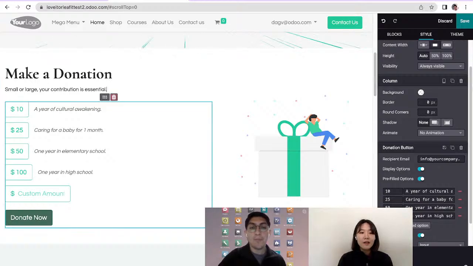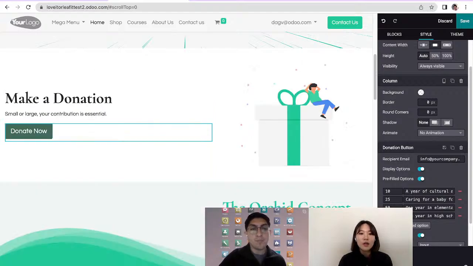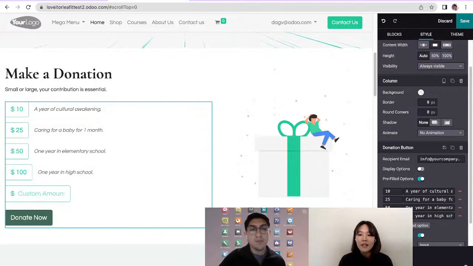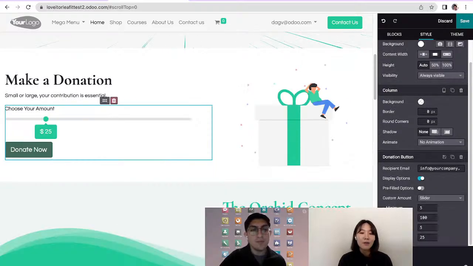So here right now I have different monetary values that customers can pick and choose. But if I click on this toggle button here for display options, I can easily change it to a simple donate now button. But if I want to have pre-filled options available, I can either edit these monetary choices, or I can choose a slider where customers can choose the amount that they want to contribute. So I think that looks good. It's nice and simple, so I'm going to keep it like this one.